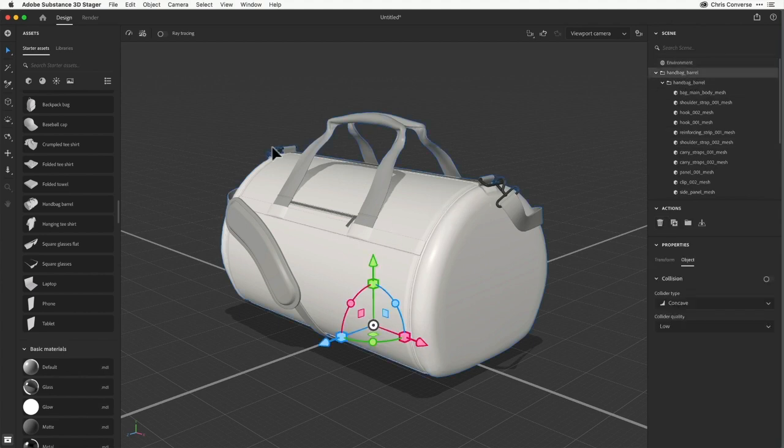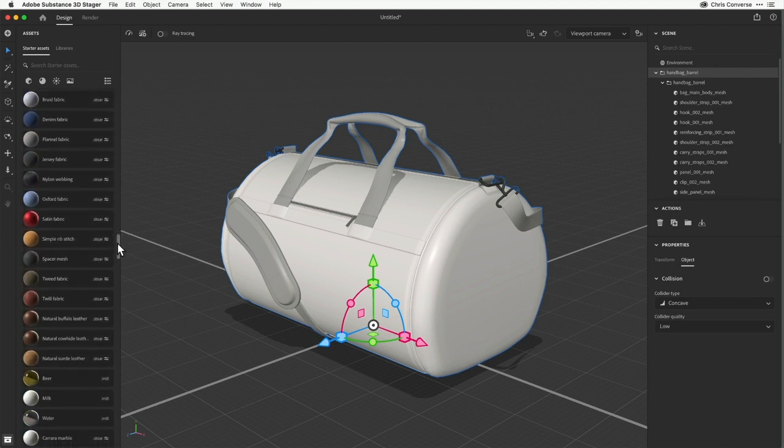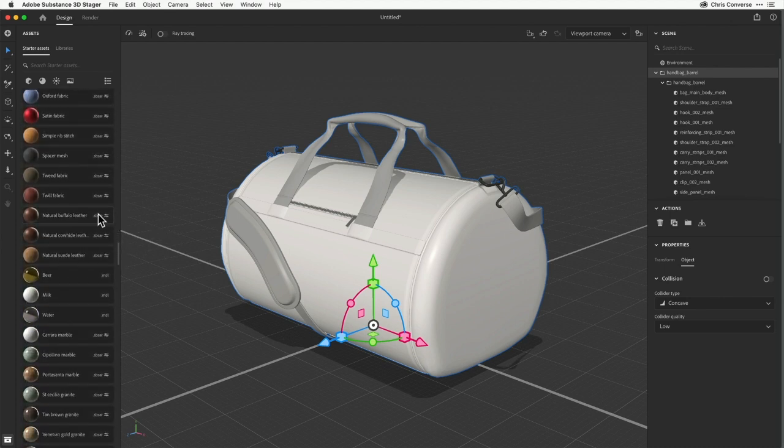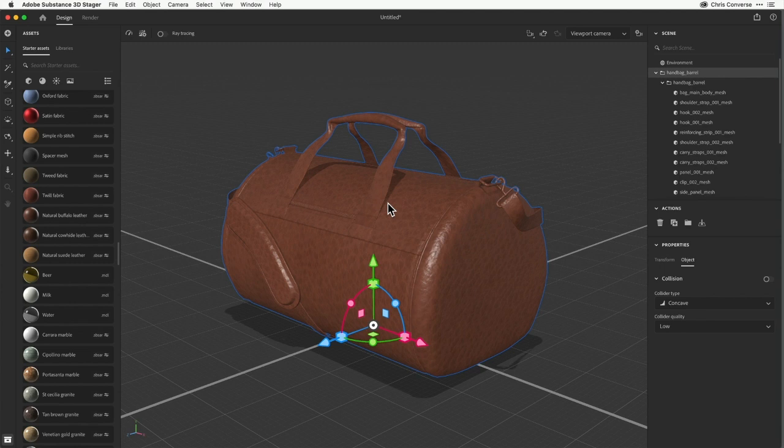So now what I want to do is start with one of my materials. So I'll scroll down here to the materials. I'm looking for the natural buffalo leather. Now if I click and drag this and just drop it on top of my model, that's going to apply that material to everything. So one thing you want to keep in mind is to always pay attention to all of the structure of the model. So you can see all of these individual objects here.